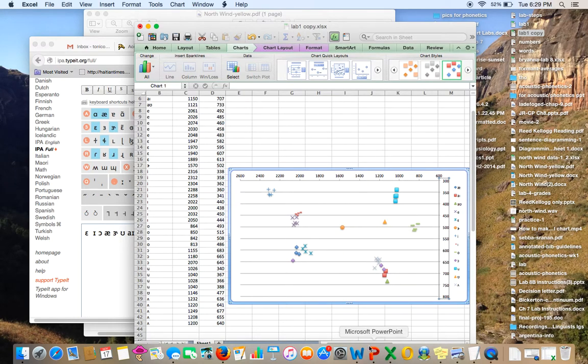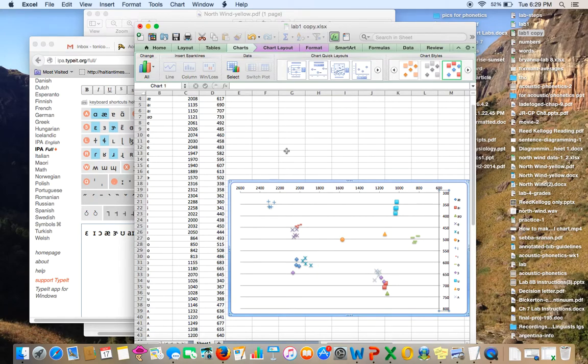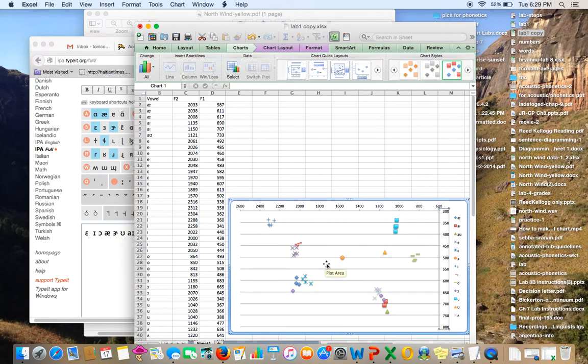I mean, this stuff is weird, you know, how close together these things are. But this is what you're going to hand in. You're going to hand in the Excel document that has your vowel chart and your measurements. Okay, and that's it. Thank you.